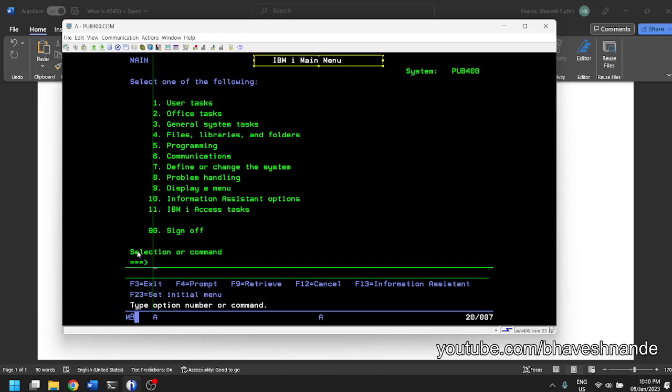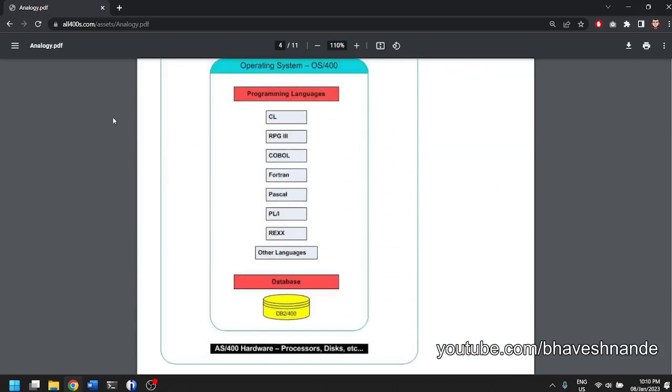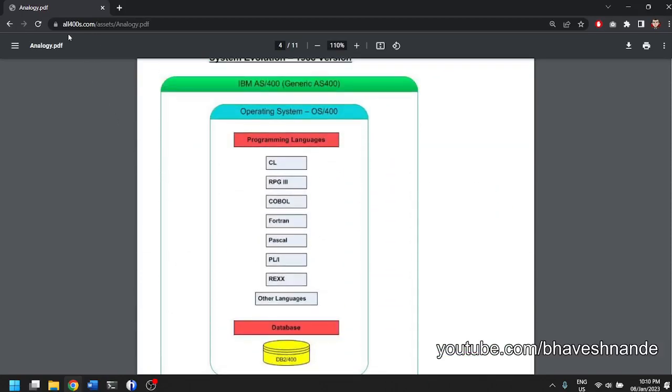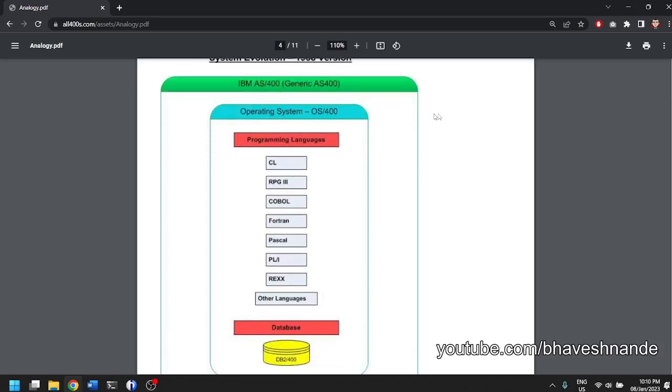Let us just have a quick look at how the architecture currently is and how people think about it, or how it was before. There is this website called all400s.com. They have a very good article on the structure of AS400. If you look at their PDF file called analogy.pdf, you'll see that in the older 1988 version of AS400, the outer box they have shown as the hardware, that is IBM AS400. The operating system which runs on top of it was called OS400 at that point.